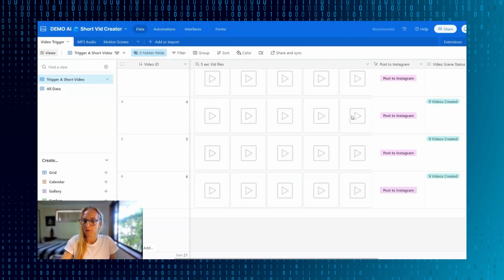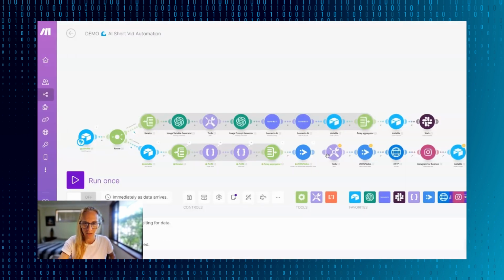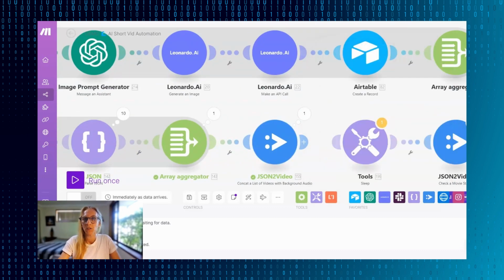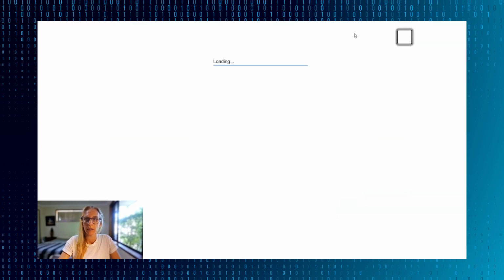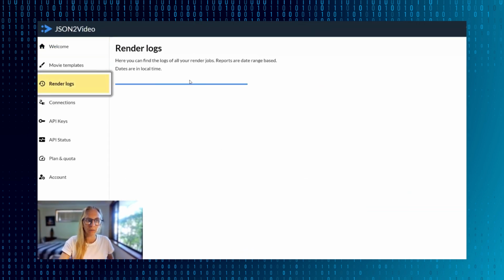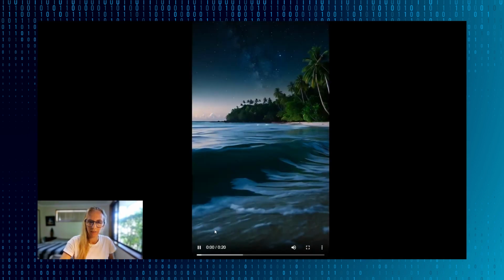Head back over here. I'm going to do this one. I haven't posted yet to my Instagram. The webhook has been accepted. We can see it's just shot through there and it's worked. So how we can check is we go back to JSON to video. I'll log into my account. So once you're in your account, go to render logs, and this might actually be complete by now. Okay, so this is the one that's just been done. It worked. I can select play and actually have a look. Nice.